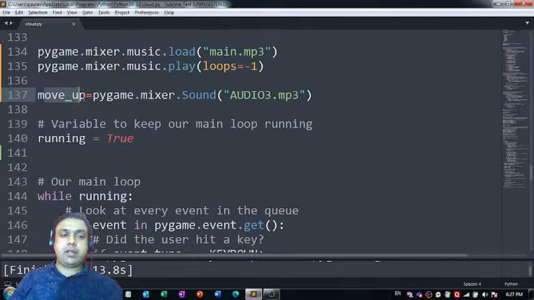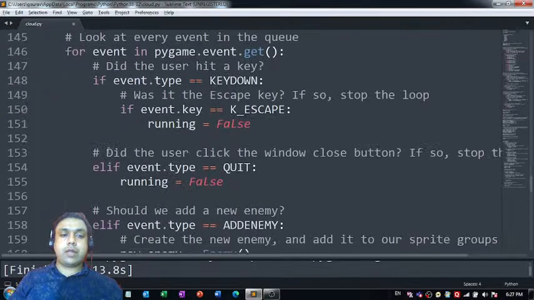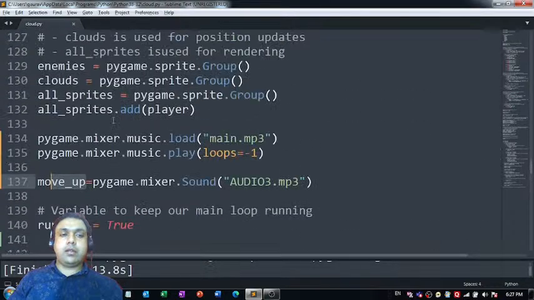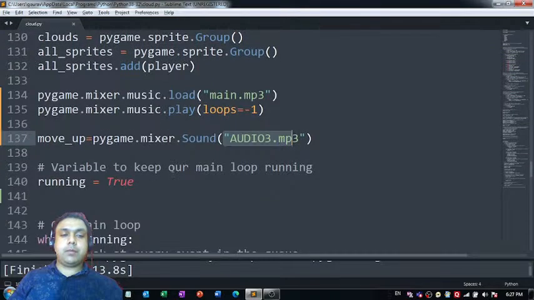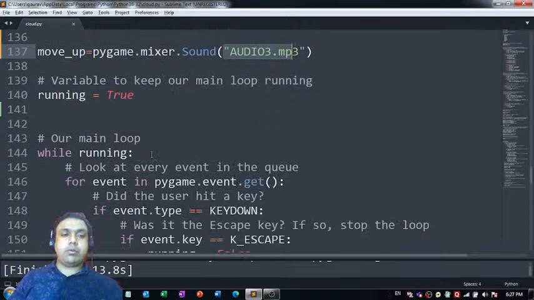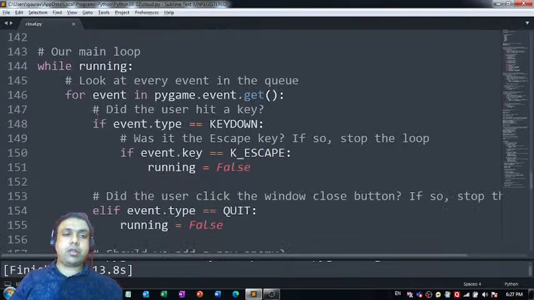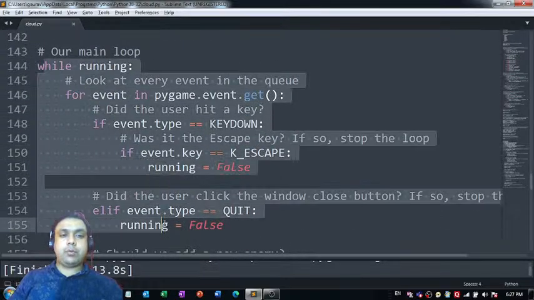Then we have this move up. I've told you already about this variable. I have used it for fetching this audio file, and when the user hits the upward direction key, this variable will be called and it will be played. So this music we will be able to hear when the user hits the upward direction key. So that's the main loop which we are on at present.